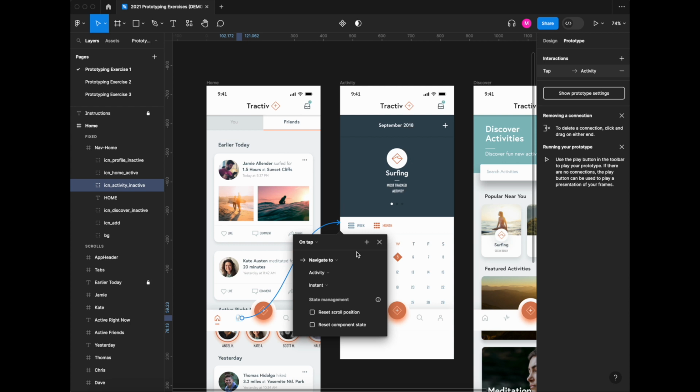So the first thing that I want to select is my trigger, which is the action the user performs to trigger the interaction. There are a variety of triggers to choose from, but we'll mainly be using the ones in this top section here.